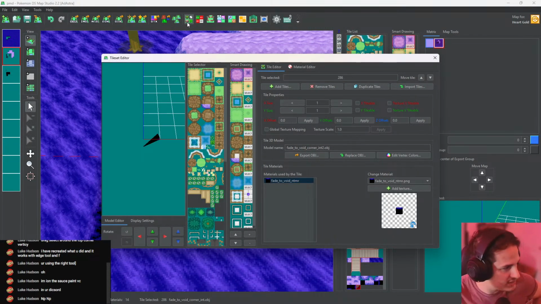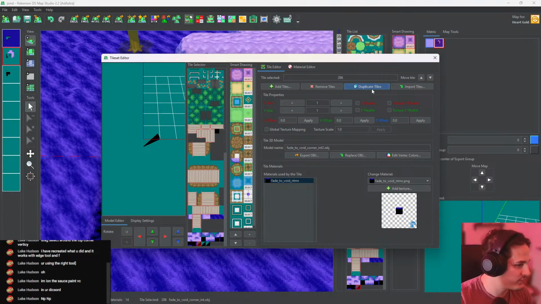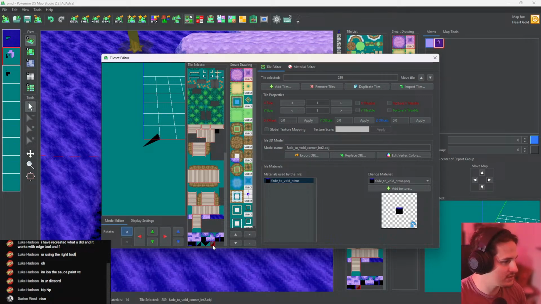Alright guys, I think we actually did it. The first PMD tile set for Heart Gold Soul Silver ever has been made. I of course will be sharing this with you guys, because we want to get some maps out with this. And hopefully you guys come up with something cool to do with this.